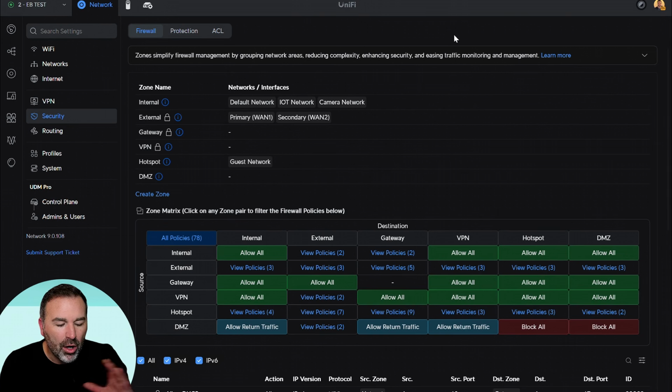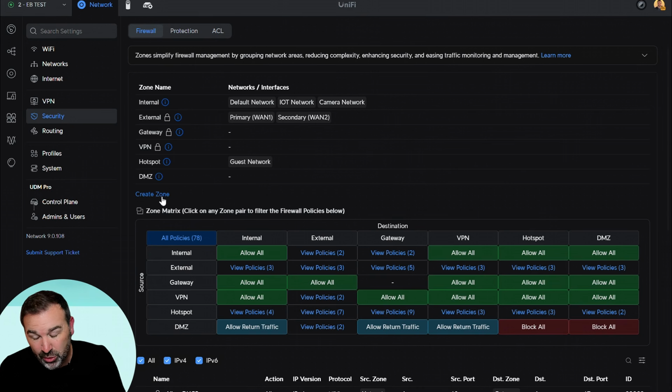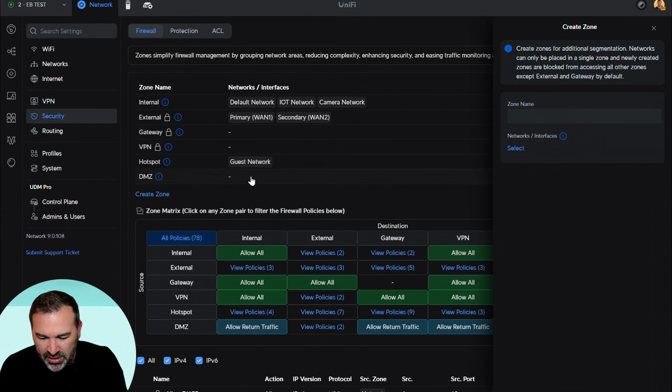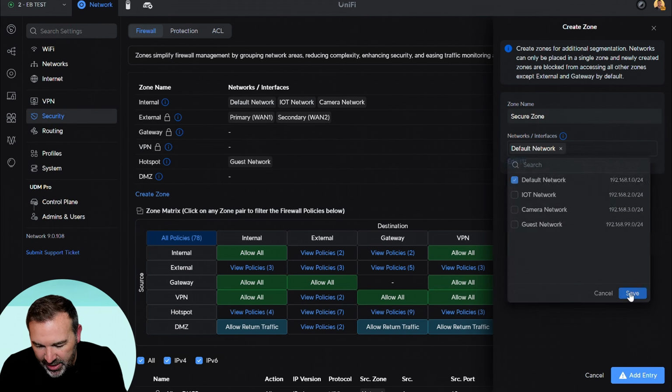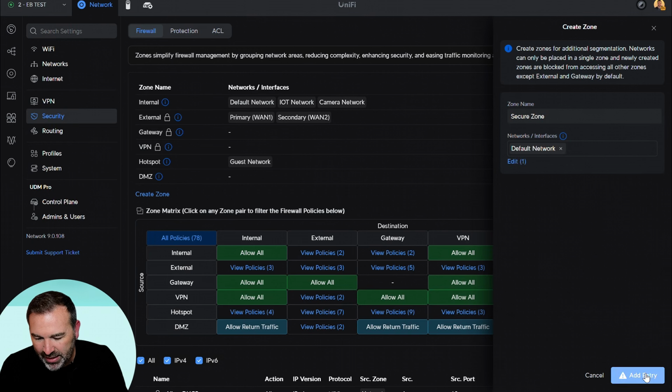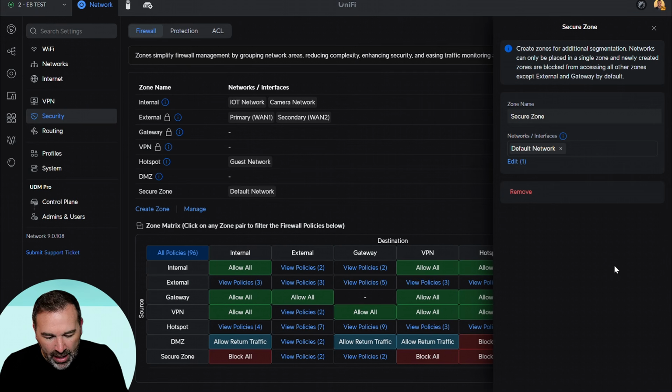So for our example here, and this will work with all three of our scenarios, you probably already saw a little example of it when you were looking at my diagrams, I'm going to create two new zones. One's going to be called secure zone, and the other one's going to be called unsecure zone. So let's create those real quick. We're going to hit create zone. This one's going to be secure zone, and we're going to put our default network in the secure zone. This is the network we want to protect. So we'll hit add entry, hit proceed, and now we've created this secure zone here.